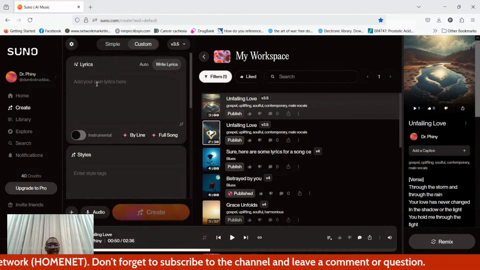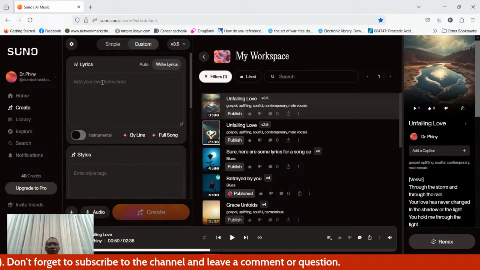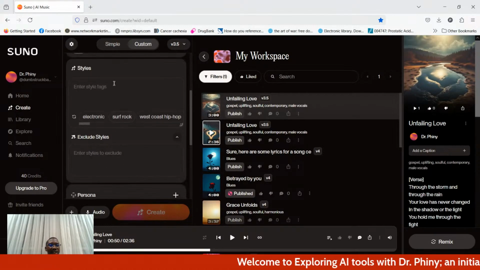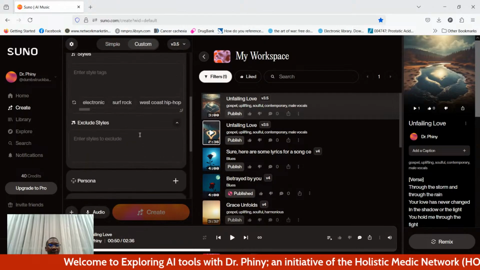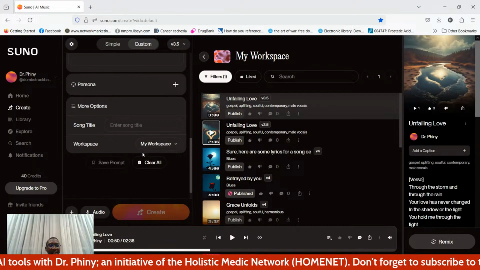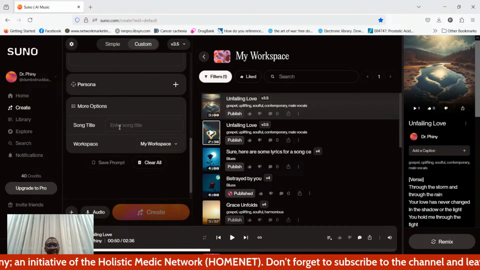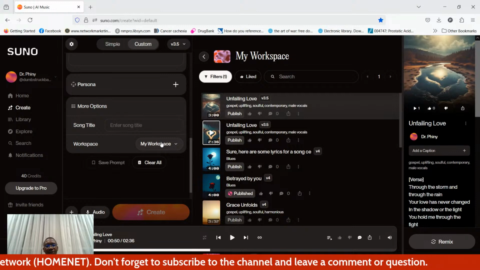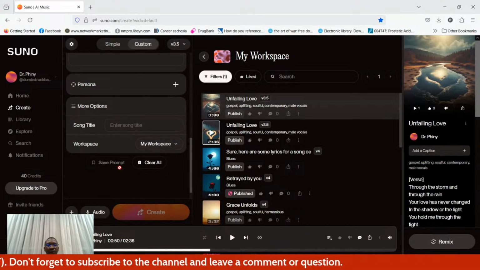So you see in this tab, this area says add your own lyrics here. So this is where you can add your own lyrics. You can generate your lyrics, write it, and then put it here. And then you can enter which kind of style you want, and which kind of style to exclude from it. And if you have a title, you can add it to your title. The workspace is like a folder for where your songs are kept, and you can create your own folders just like that, right?